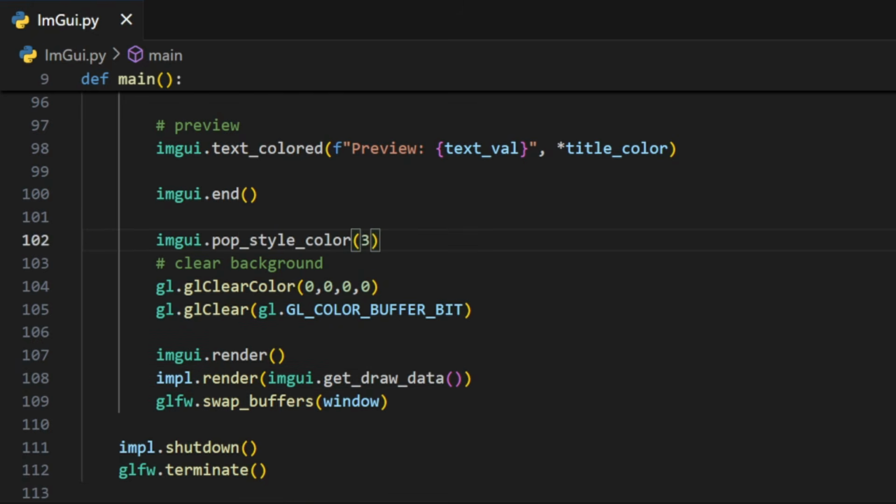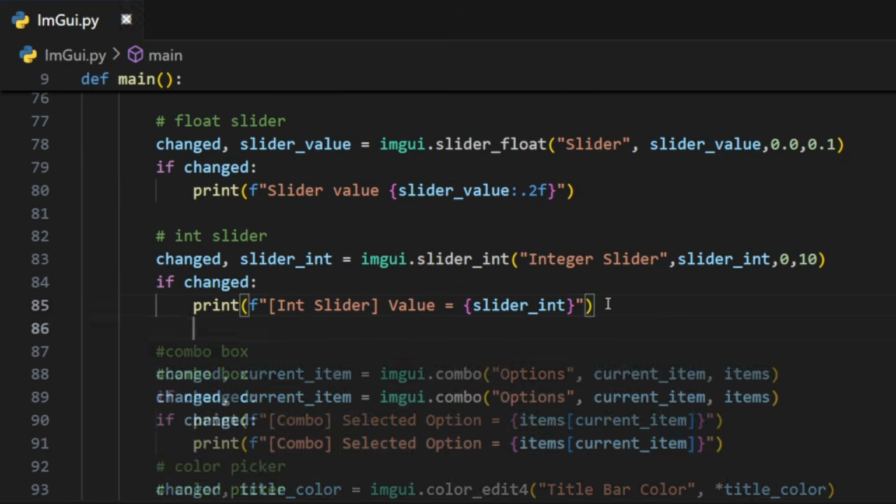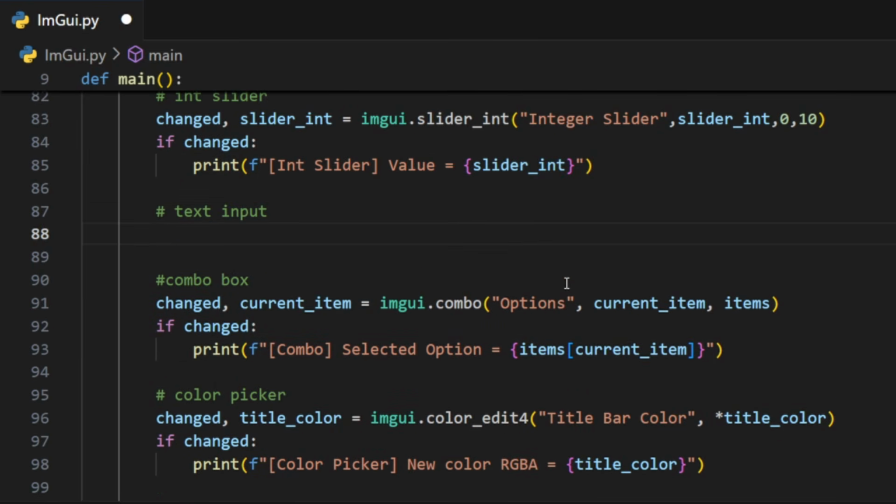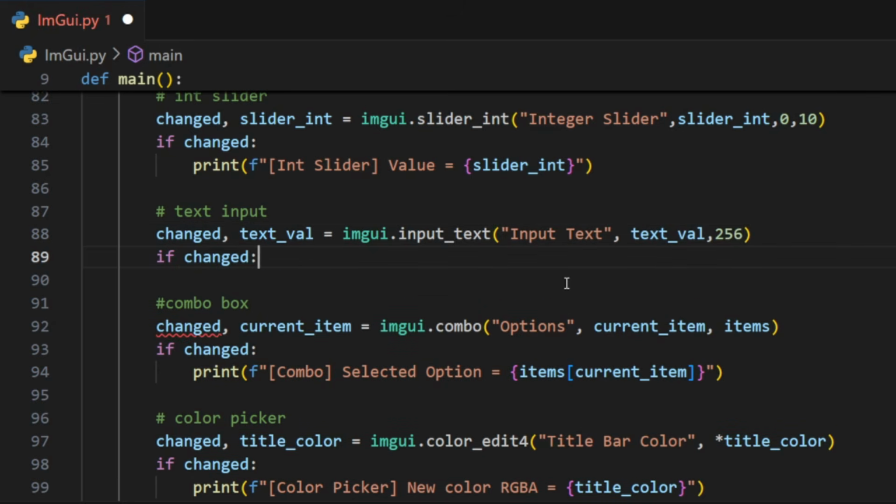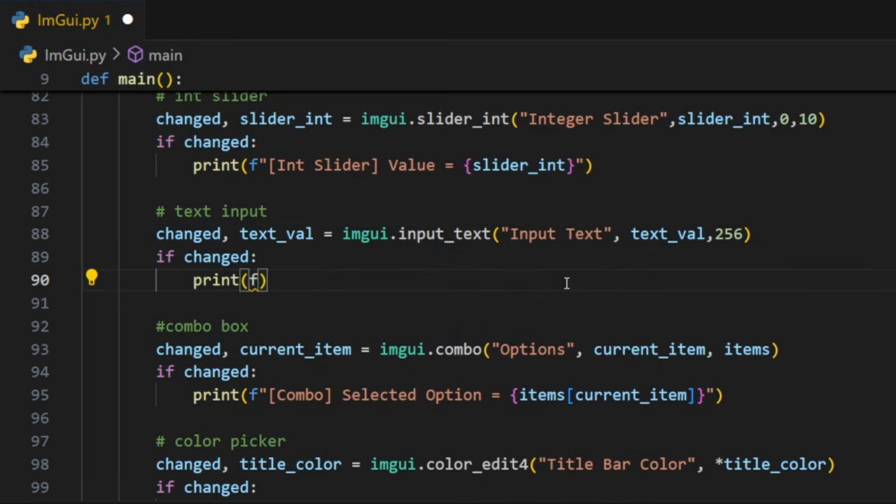I felt like something was missing, so we will add the input text box below our int slider. Now, when we do change this text in ImGui, it will change the preview text below, so it's a bit of an interactable component. And we can now run our application.